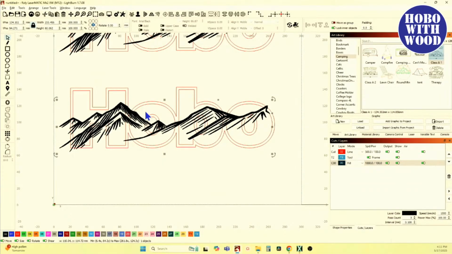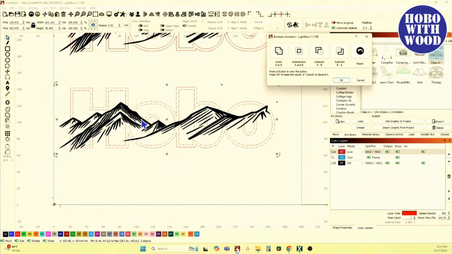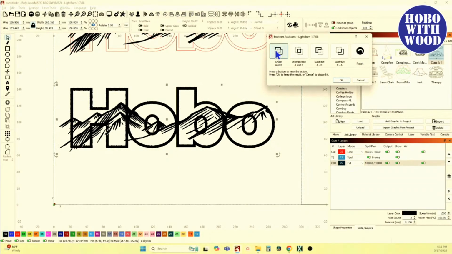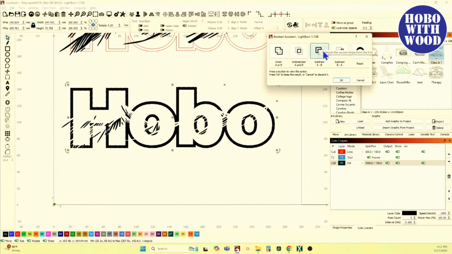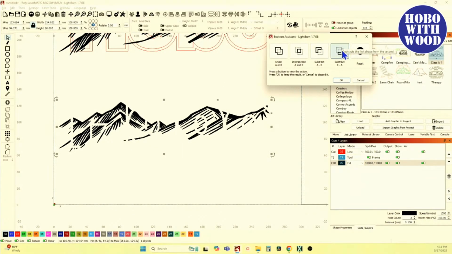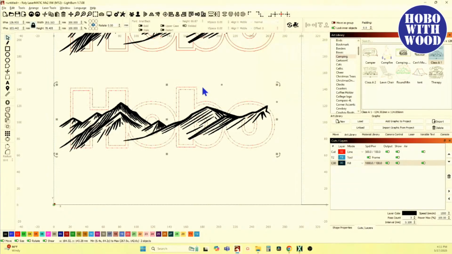And this is what a lot of you do. You say, okay, well, I'm going to use the Boolean tools. So I'm going to take the Hobo and I'm going to hold shift and select the mountains and do the Control B for the assistant and get the union. Well, I don't want that because that's got all the mountains sticking out over here and in between. So that's not right. So grab that Hobo and ungroup it.